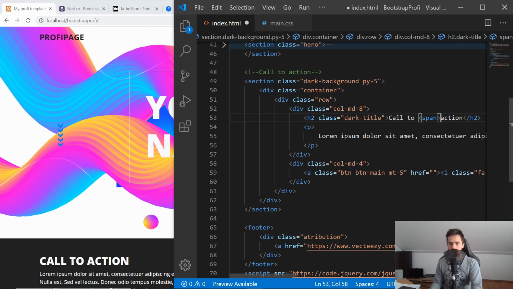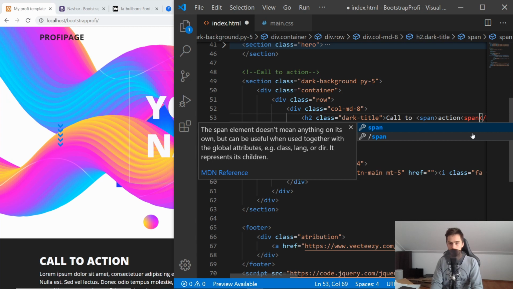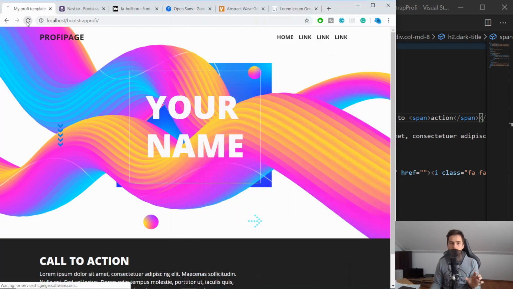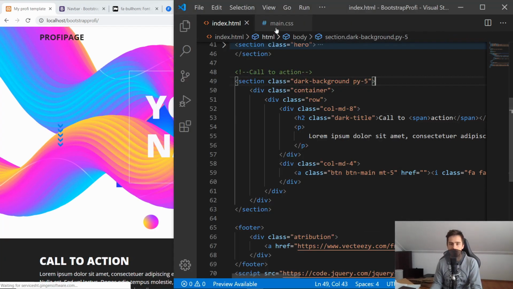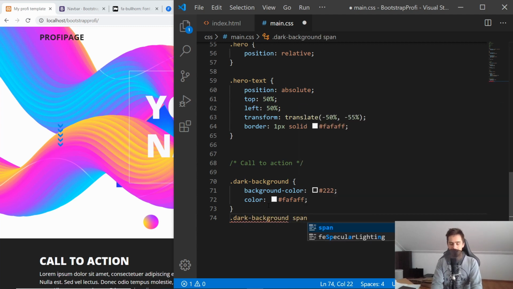Alright, like this. And let me just close this thing up. So this one. And span. So that's like inline elements that have no semantic purpose. So if I reload it, nothing happens. But we can style it out in here, and we can use just the dark background. If we have a span inside the dark background, it will have the color of blue one.